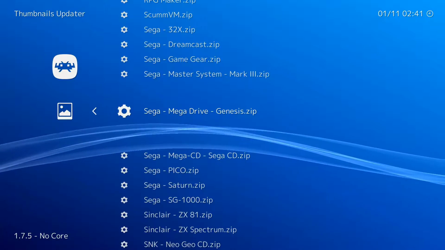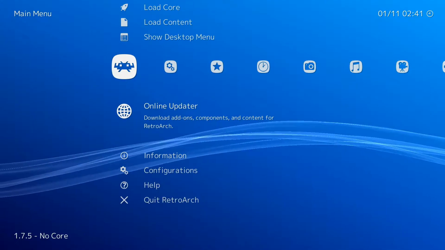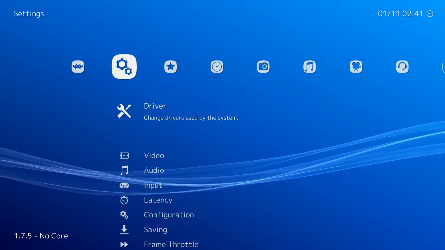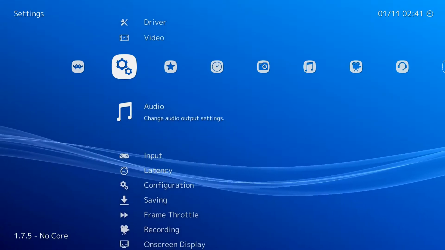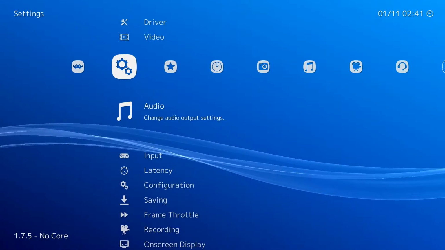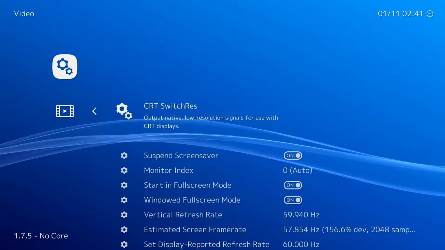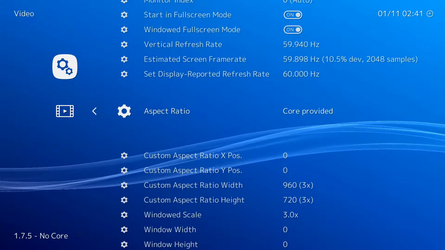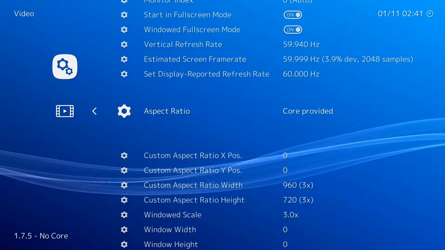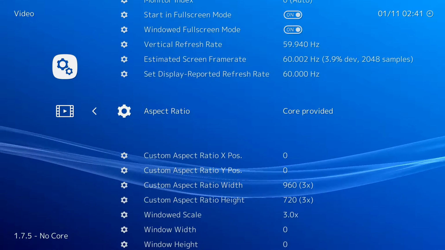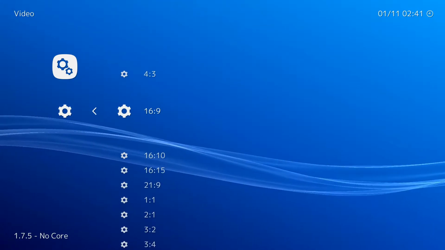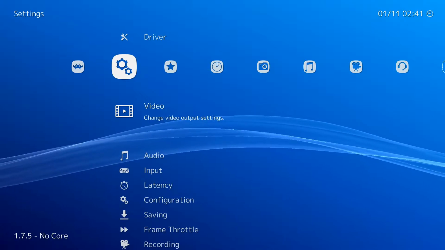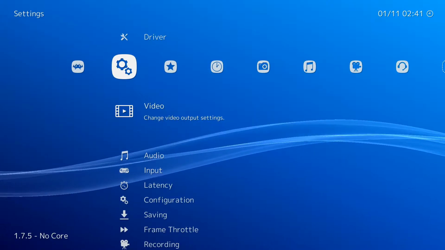Alright, so we're done with that. We need to back out of here. So backspace, backspace, and go to settings. We're so close to being done, guys. Video, enter. Go down to where you see aspect ratio. Now this is up to you, but if you want it to be widescreen, you need to put it on 16:9. So enter 16:9. Going to back out of here again, backspace. Okay, so we are all set.